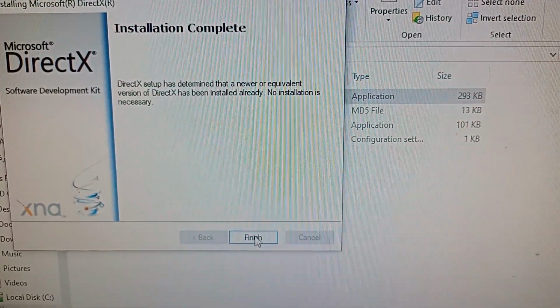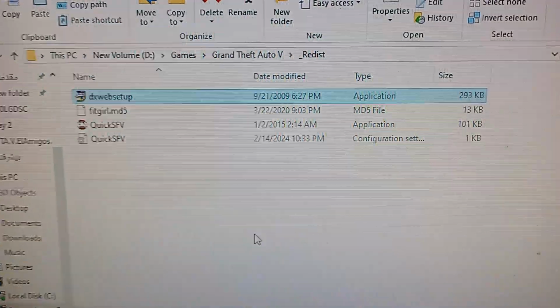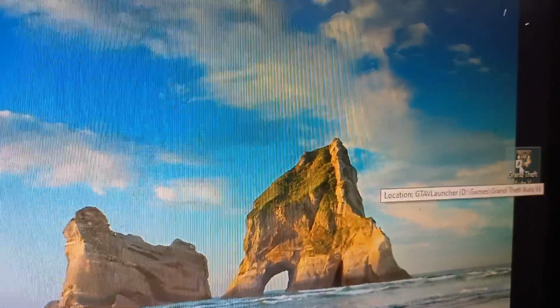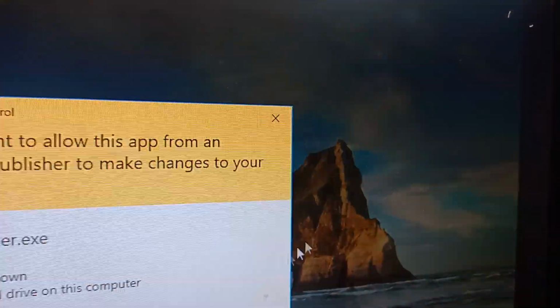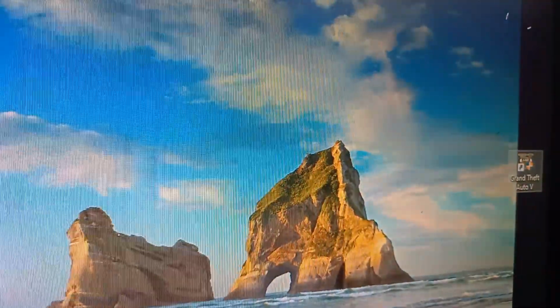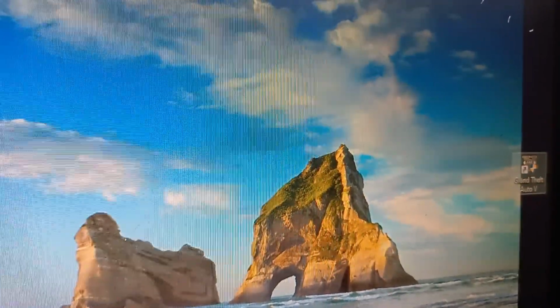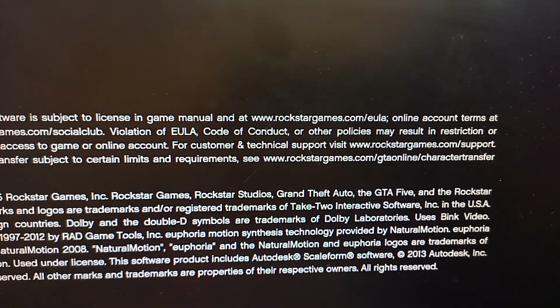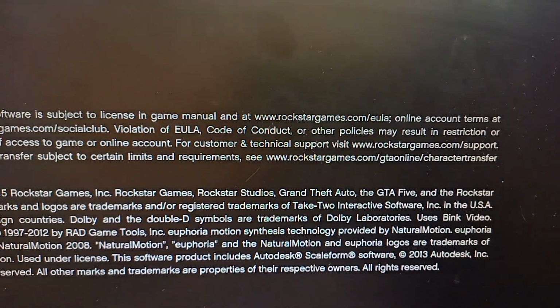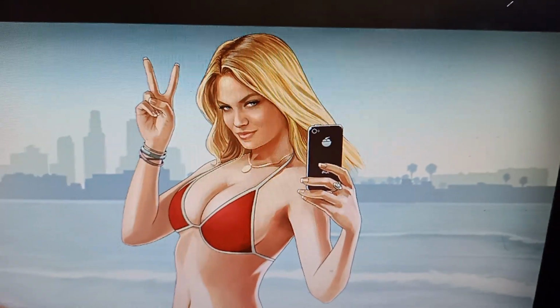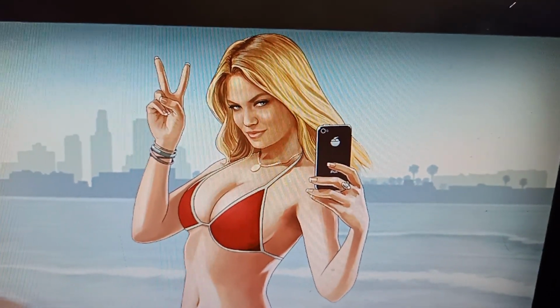After installation, reopen the game and you will watch the game completely is playing with the sound.